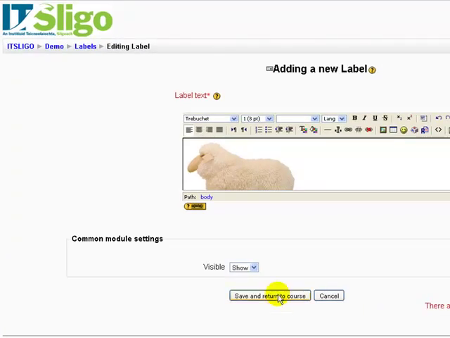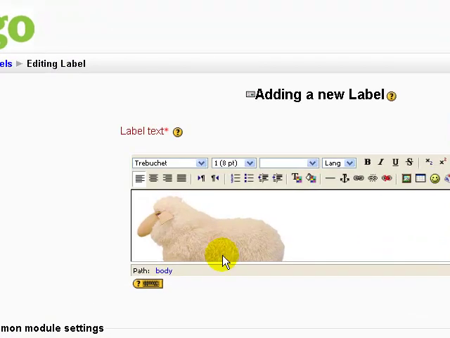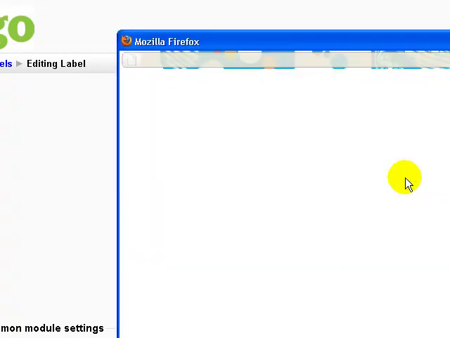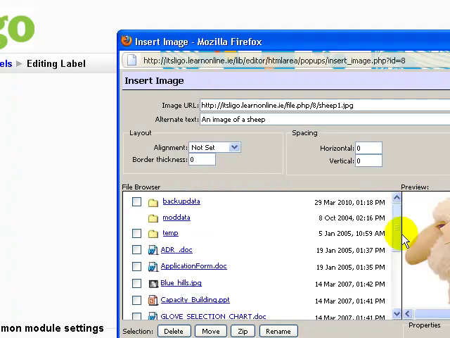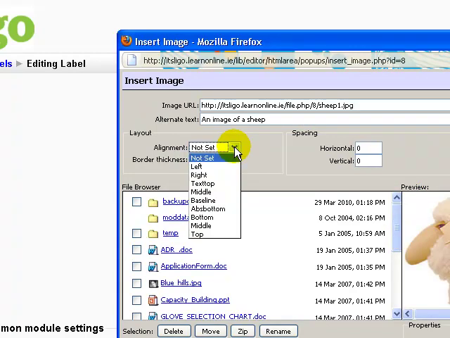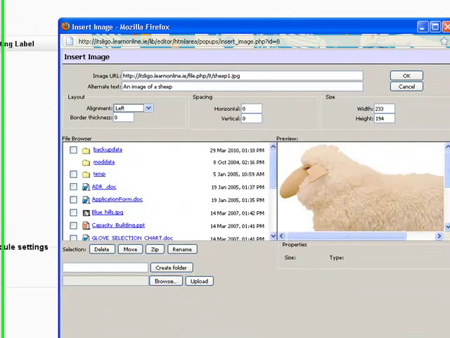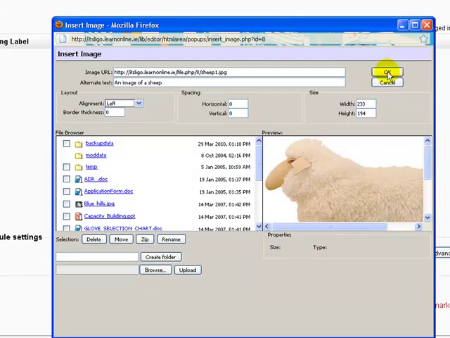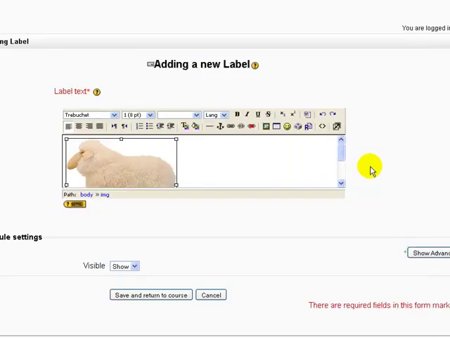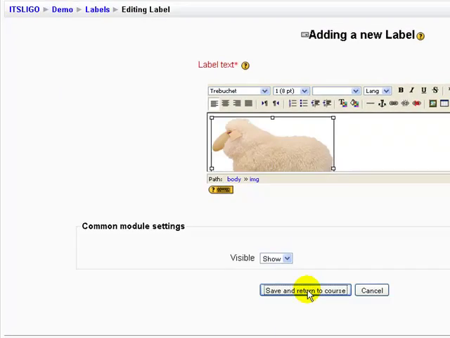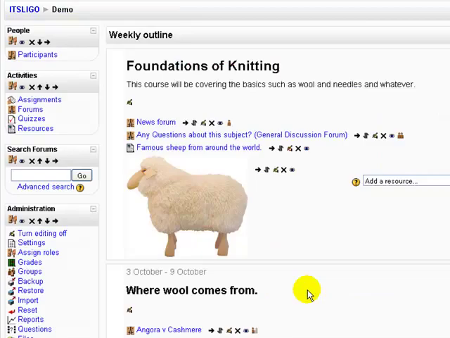We've just inserted a label. We could insert some text here as well. Actually, there is one other thing I want to do. I want to make sure that it's over on the left, so I'm going to click on that and click on the insert image icon, because there is something I forgot to set here. It's the alignment. I want it to the left. Right. No, not right. Left. Okay, save and return to course.